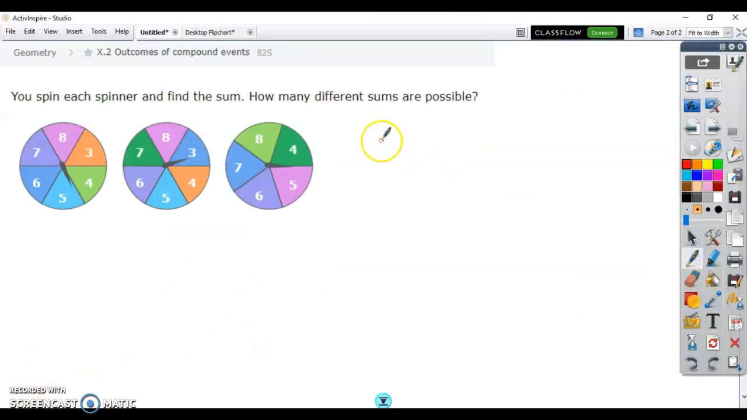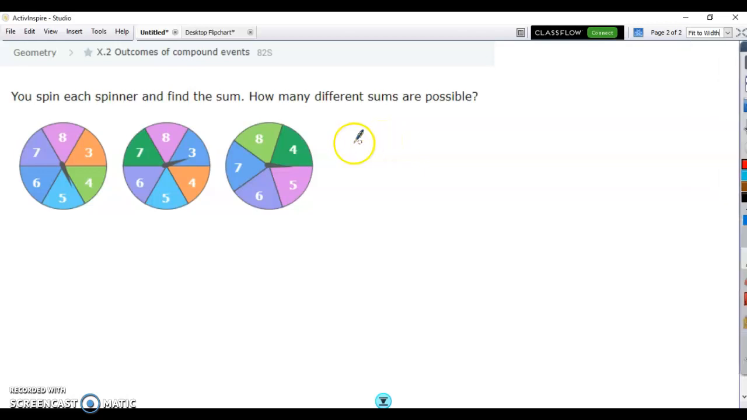All right, so to tackle this problem, I pulled it over here in the Active Inspire. First, we need to figure out what's the lowest sum we could create. Well, we could create the sum 3 plus 3 plus 4, the lowest number on each spinner. That's 10. That's the lowest sum we can create. What's the highest sum? The highest sum we could create with these spinners would be 8 plus 8 plus 8, which is 24. Now the question is, can we create every other sum in between 10 and 24?